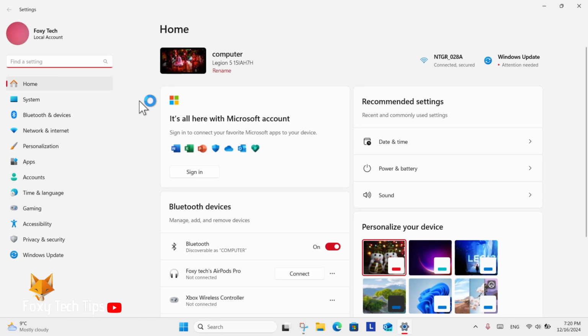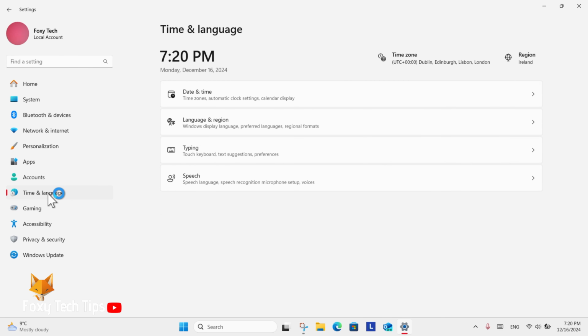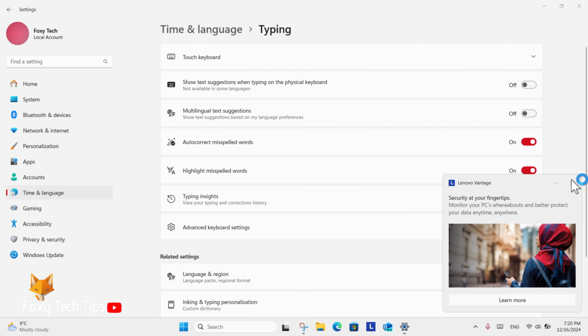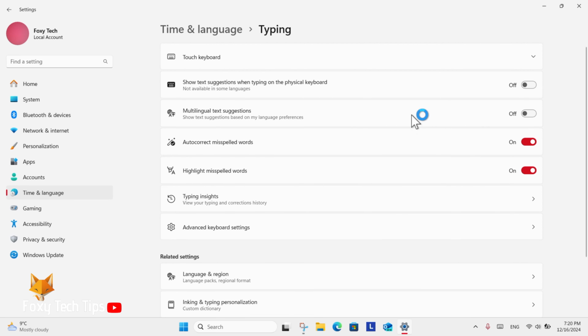In Settings, select Time and Language from the left sidebar. From there, select Typing. In Typing Settings, select Touch Keyboard to expand more options.